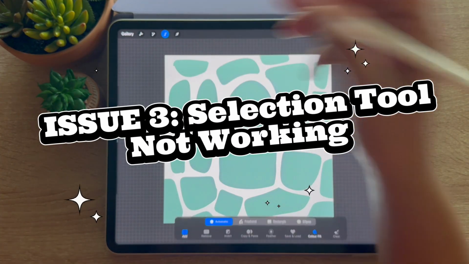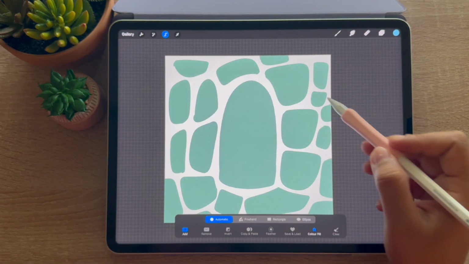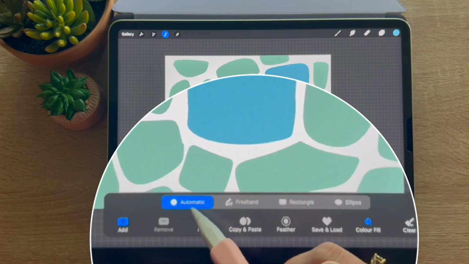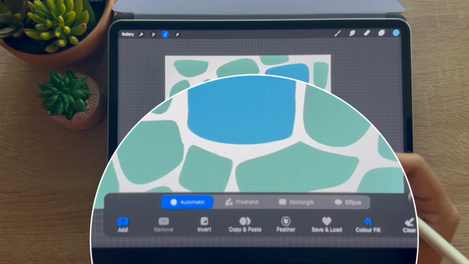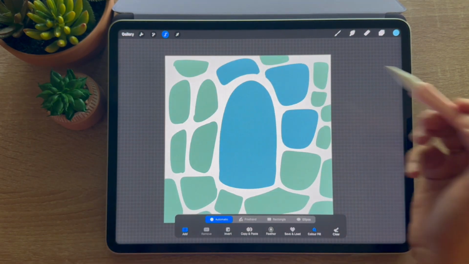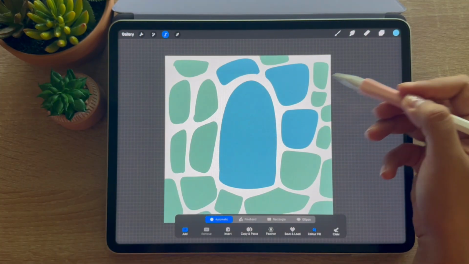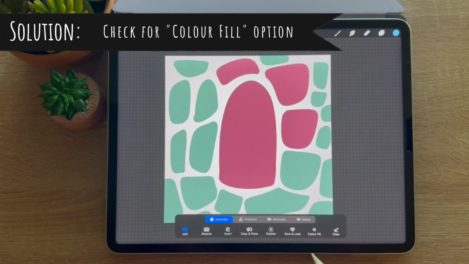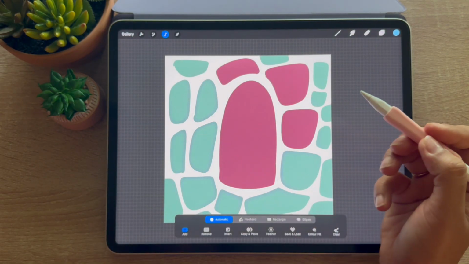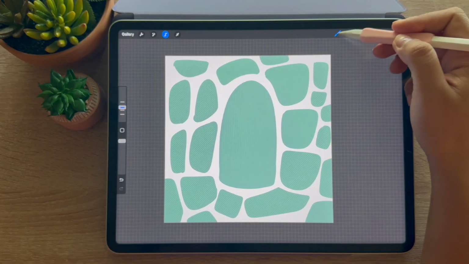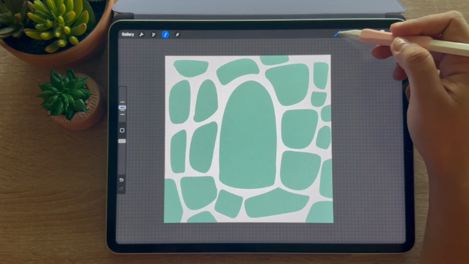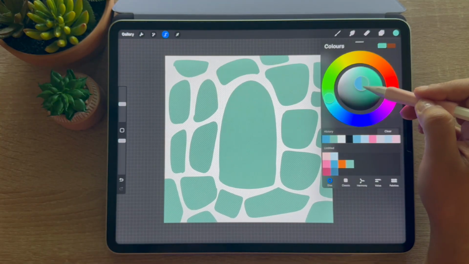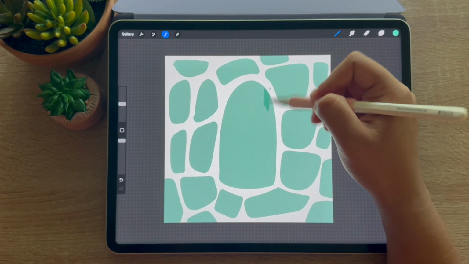Trying to select something, but it keeps on changing color. So here I have automatic selection on, and I'm trying to select the shapes, but it keeps on changing color. That's because you have this color fill on. If you turn this off, you are selecting this color, and later on, if you want, you can tap on this brush icon and add any texture that you want from your color wheel, like this.